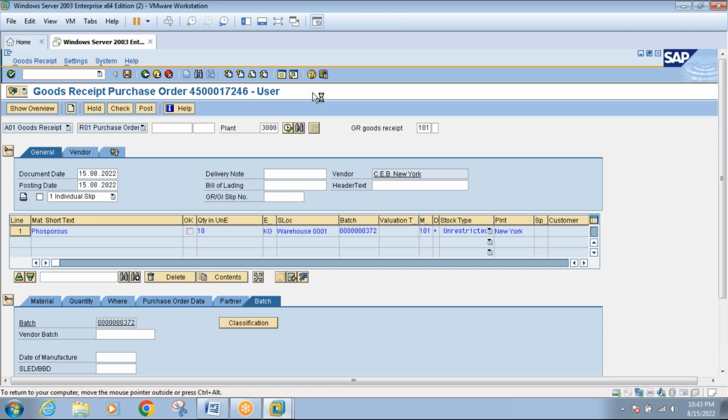Now what you do, check the stock. How to check the stock? The transaction code is MMBE. So go there and give the material number. What was the material number? Did anyone note it down? 150, right? 150 is the material number. Give that material number, and check how it is showing in the stock.